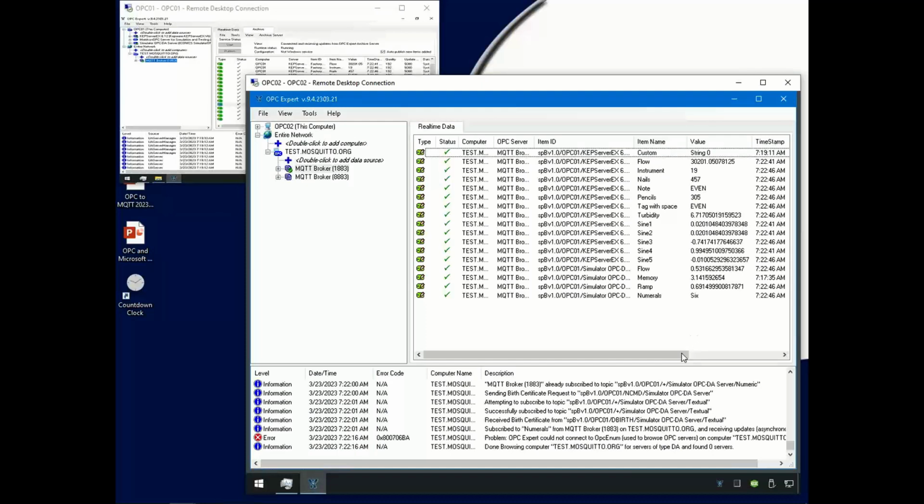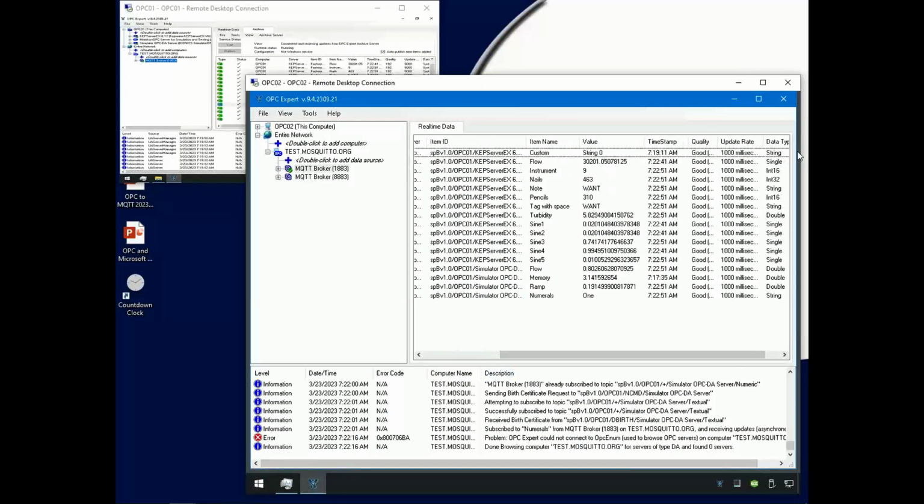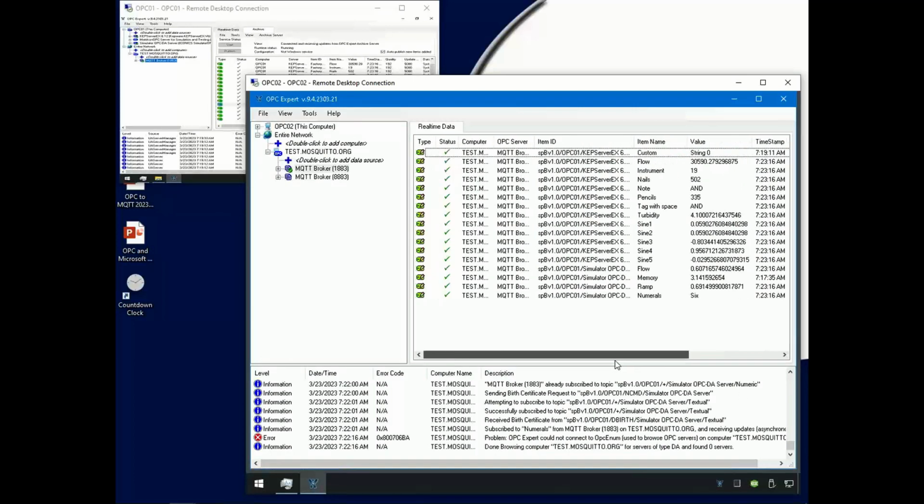Just so you guys can see the data is coming along. You can see the quality. You can see, of course, the data strings and the data types. And all of this is coming from SparkplugB. So the reason OPC Expert can actually tell what the data types are is because of SparkplugB. If it were just MQTT, you wouldn't know what the data types are. But if you connect over to Mosquito right now, you'll be able to see the data exactly this way with these data types. So they actually come through.